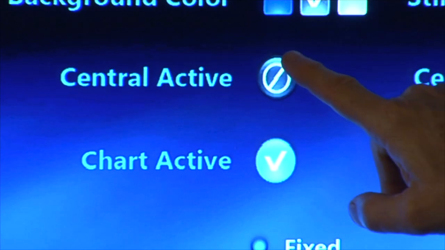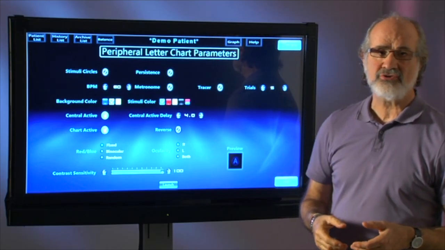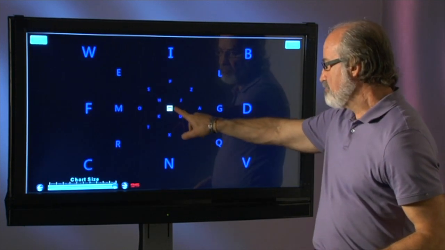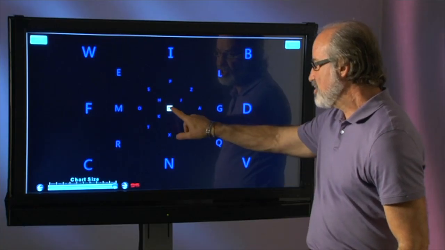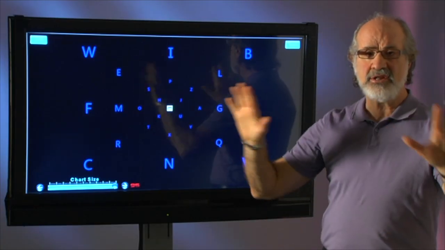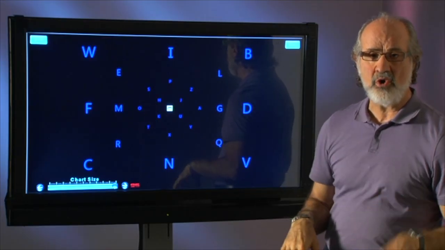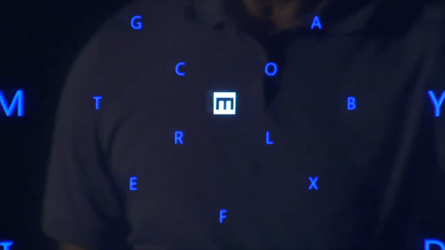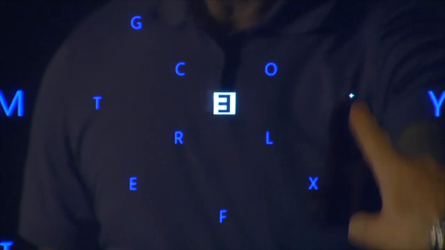When I hit the center active option, it's going to place a much greater central peripheral demand. What I have to do on this is monitor the E in the middle, and the E in the middle is going to change direction, and I'm still going to have to touch the letters in sequential order, but still call out the letter in the middle. Down, up, left.